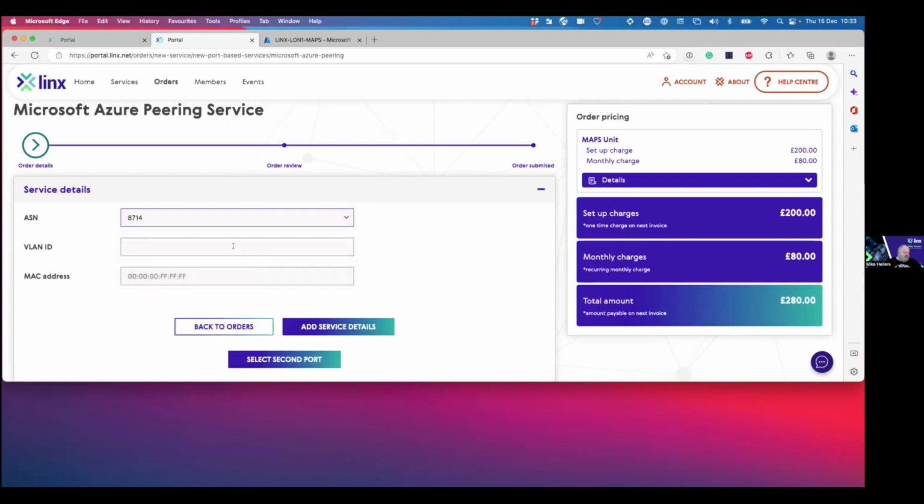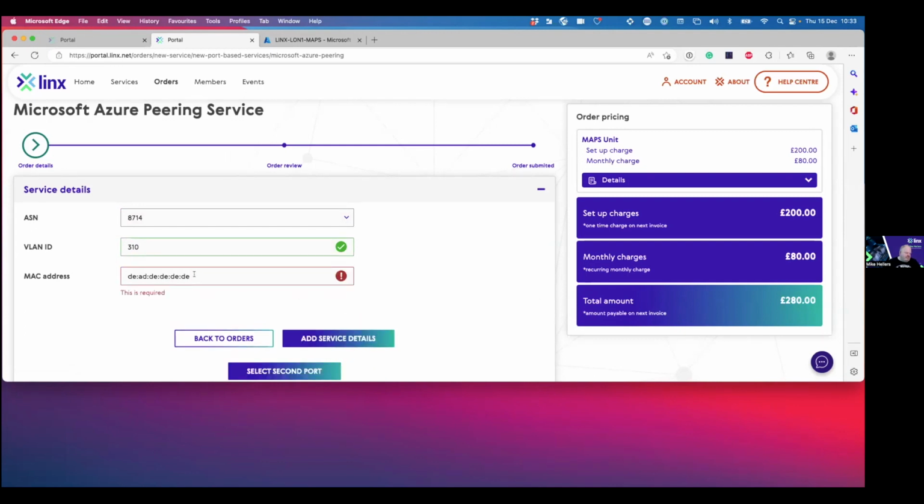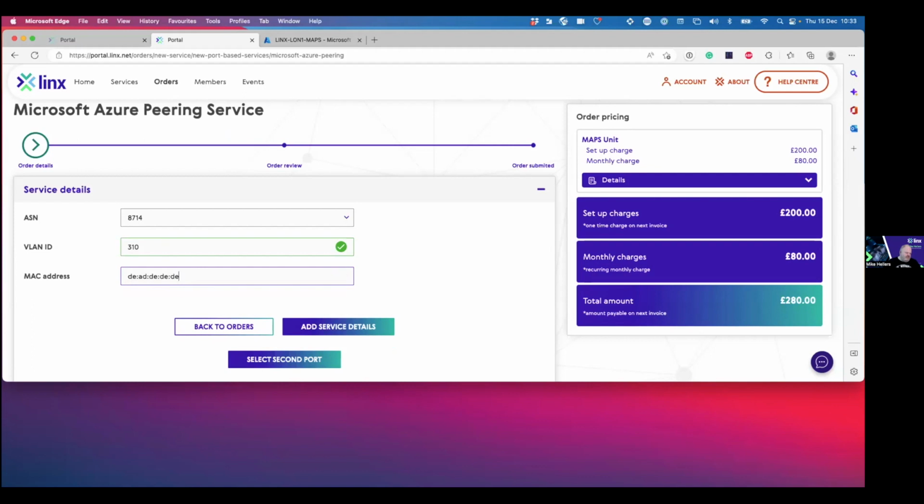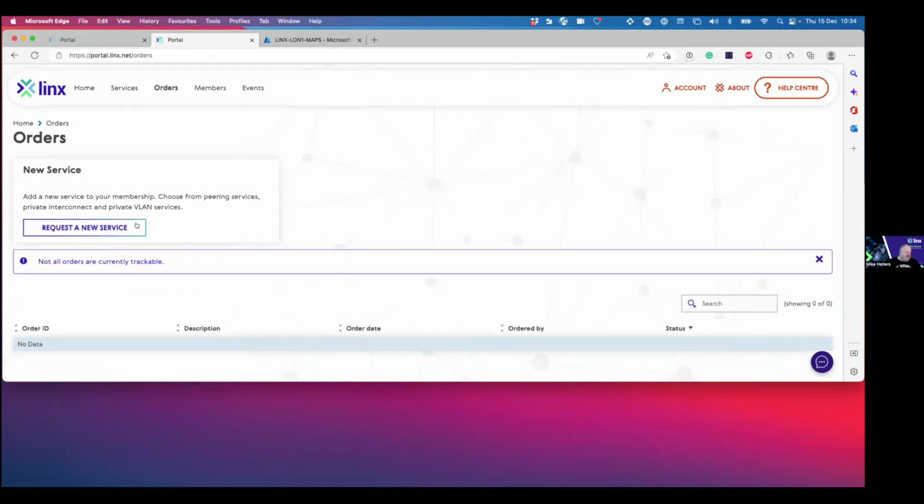Let me just. Is it going to let me select the second port? Oh, yeah, okay. I give up. So let's do this again.